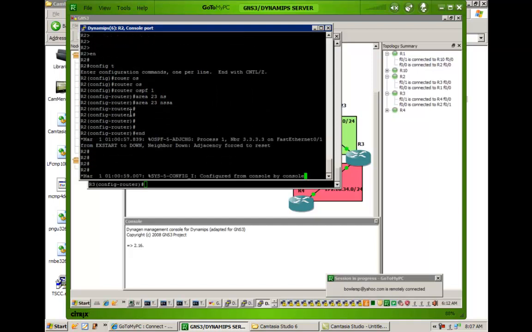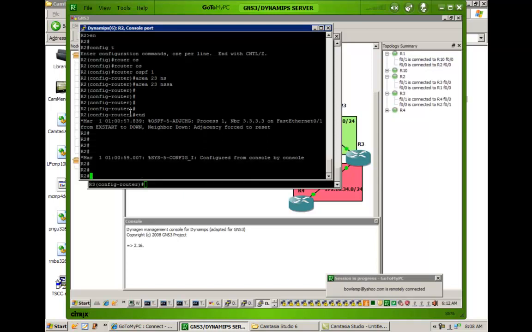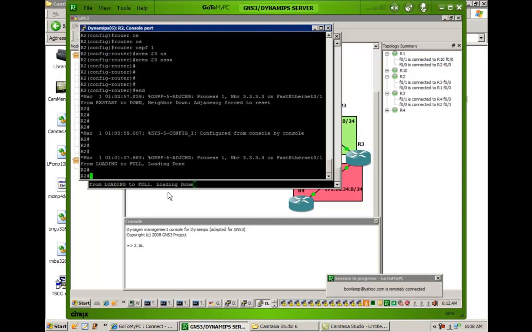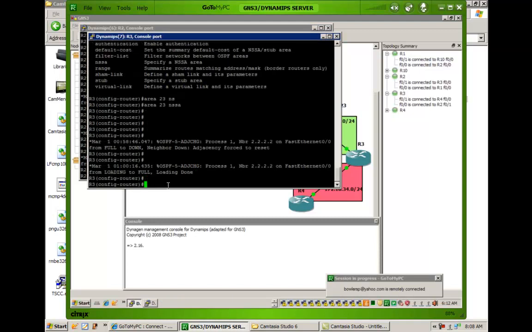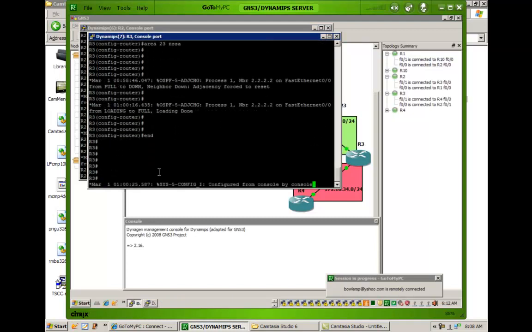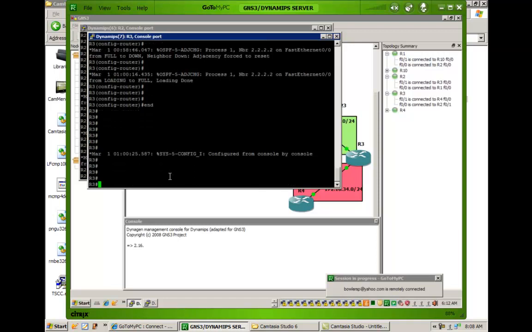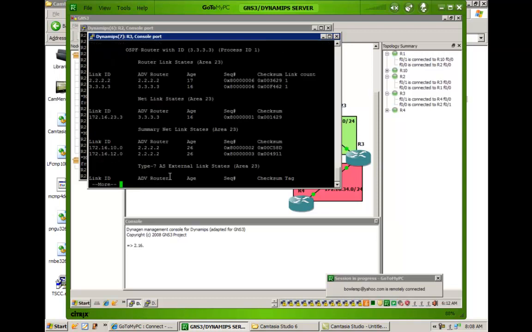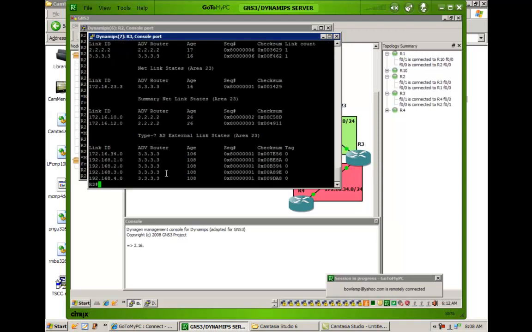Then what we're going to see is the neighbor adjacency will be coming up here shortly between router 2 and 3. And then we'll go ahead and take a look at our OSPF database throughout our OSPF domain and just see if there's any differences here. Let's just look on router 3. If we do a show ip ospf database on router 3, as you can see here now, we're seeing type 7 LSAs.